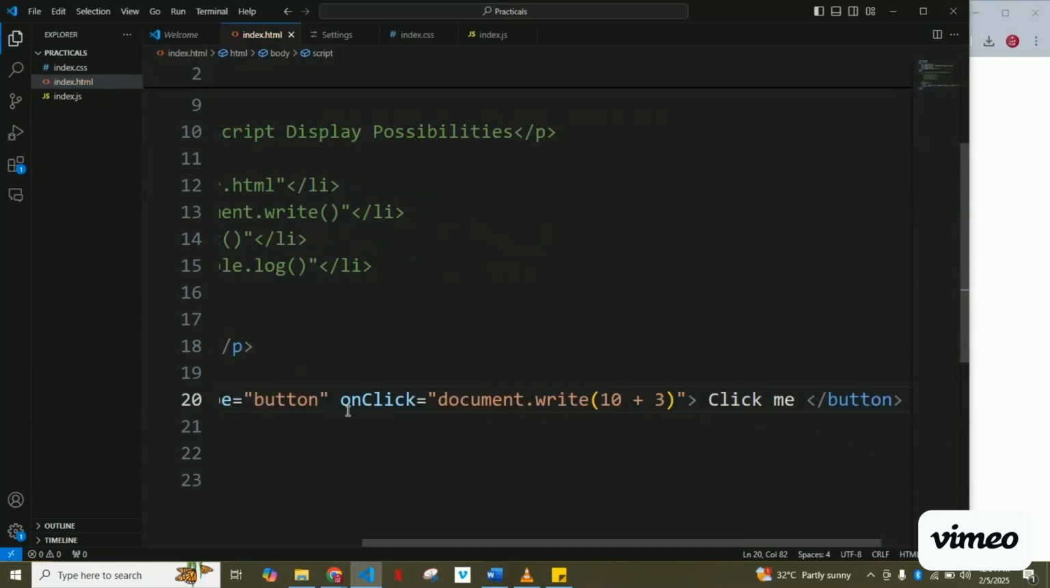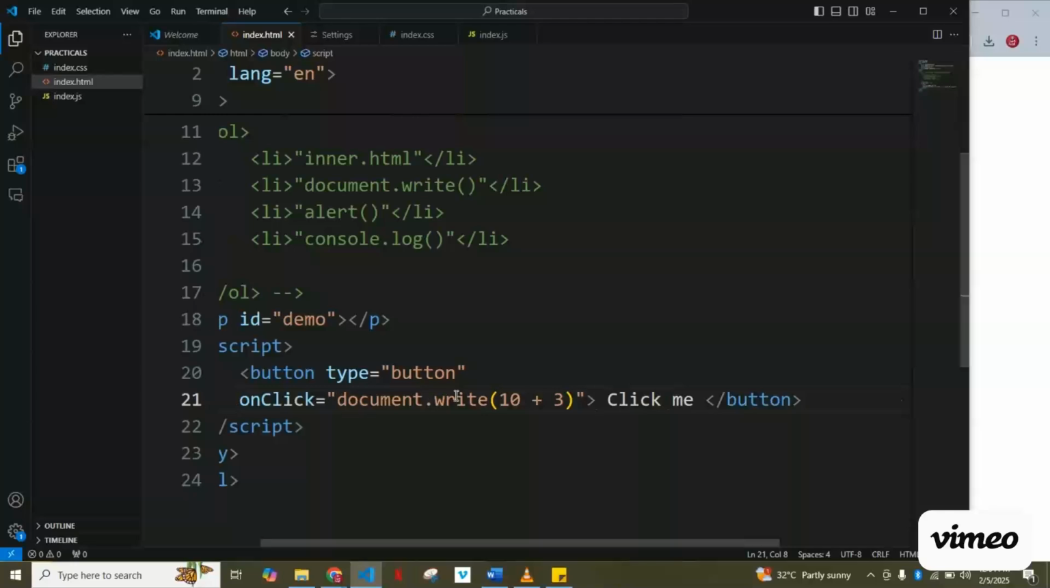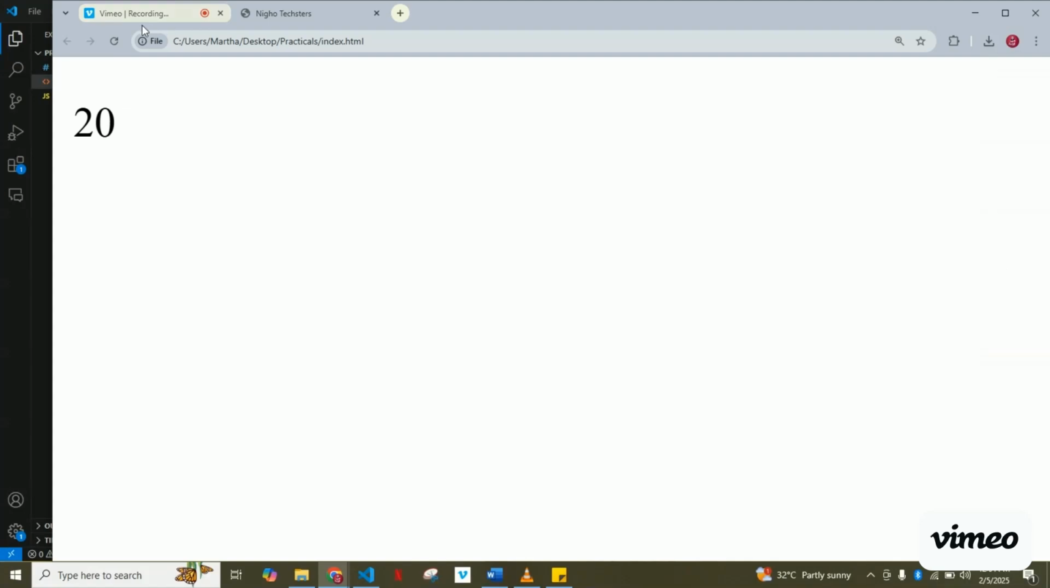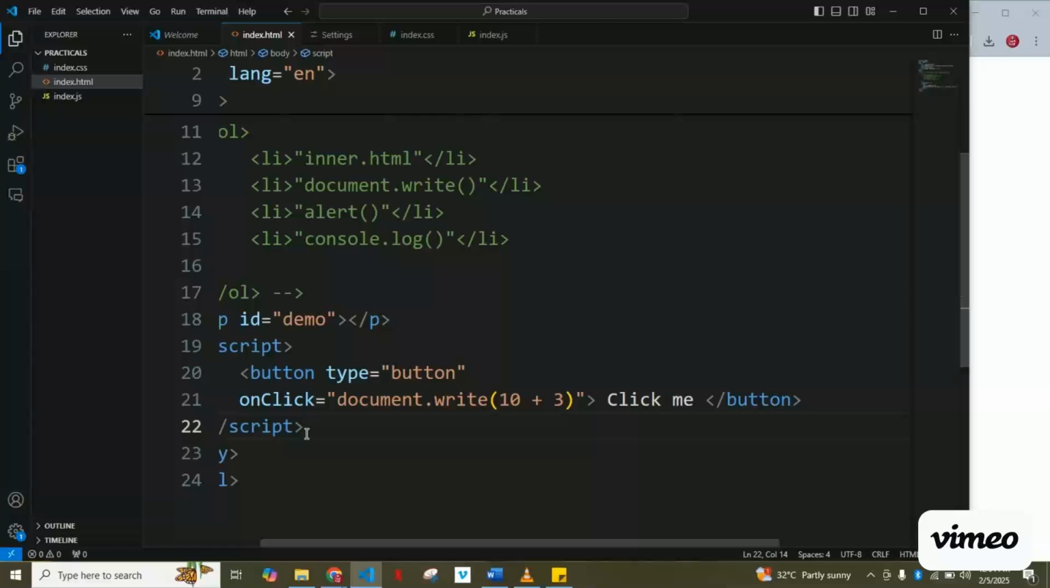Okay, this is looking too long, so let's put it so that it maintains the same screen. So you see we've created a button. The type is button, and onclick is an attribute here. When you click the button, it wants you to document.write the value of 10 plus 3. Let's refresh this. I think there's something missing here. Why is my button not showing?